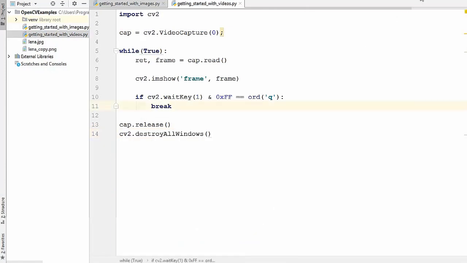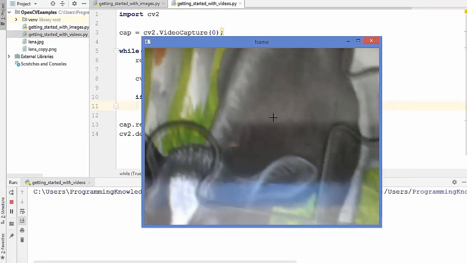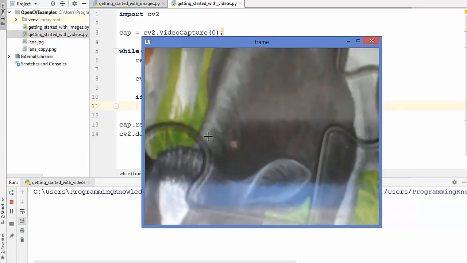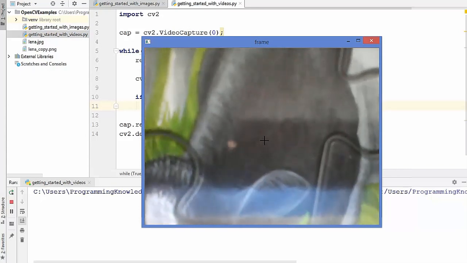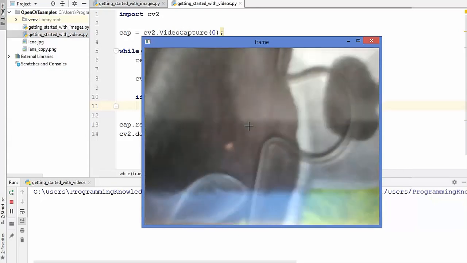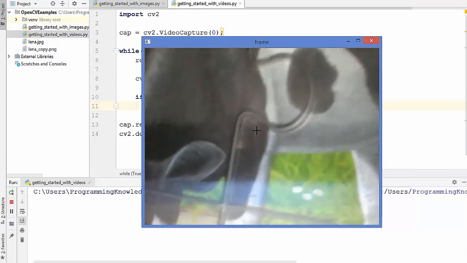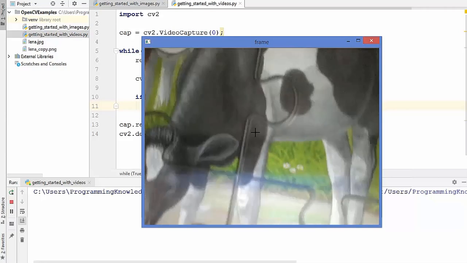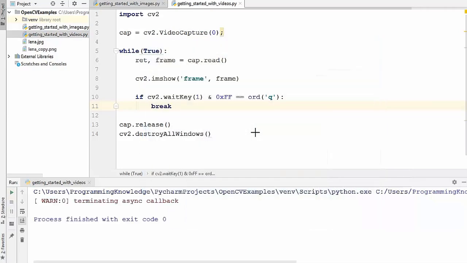So let's run this script and let's see what is the output. So I'm going to run this script, and you can see in this window the input from my default webcam of my laptop. Right now I'm just showing some book in front of this camera. That's why you will see this book. And as soon as I press Q key, our window will be destroyed and we come out of this script.